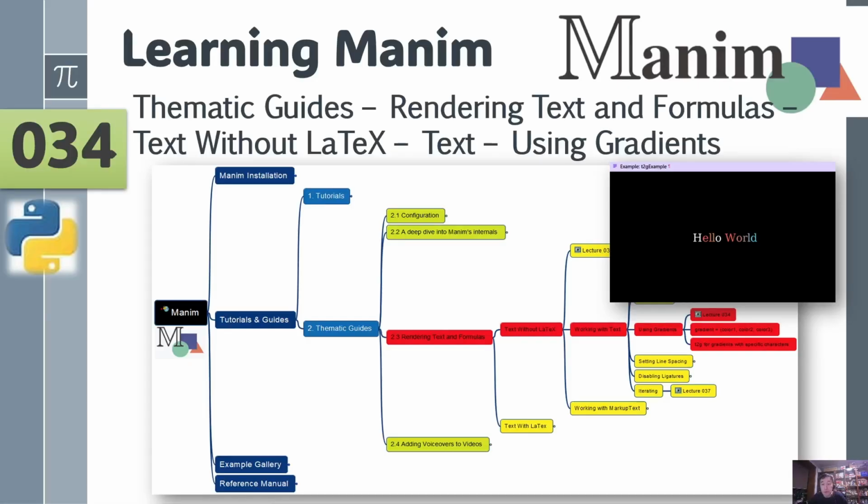In this video we move to the next part of working with text without LaTeX. That is a part of Manim's rendering text and formula. We will discuss and demo how to use the gradient to color your text. Gradient is a concept we normally use for our shapes, where you fill our color with the gradient, very smooth shifting by the different colors in sequence order.